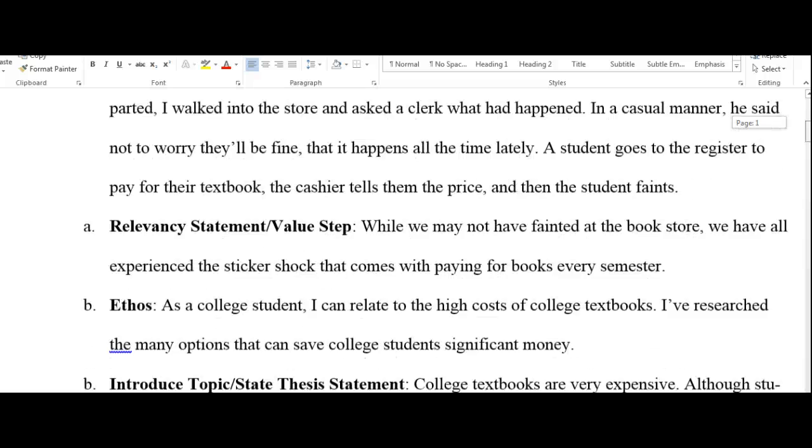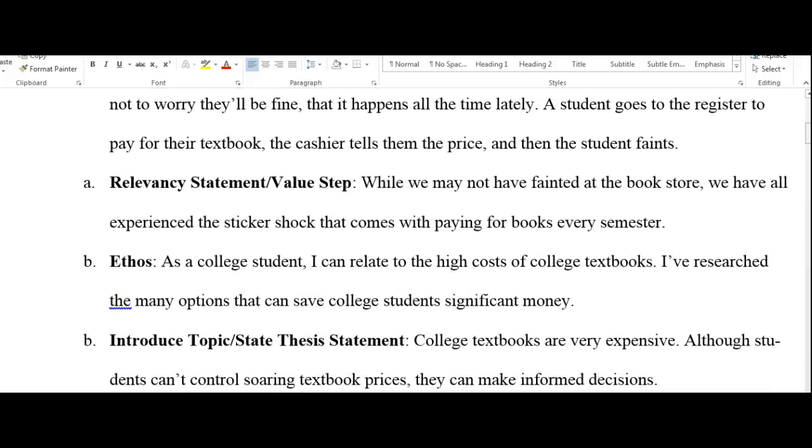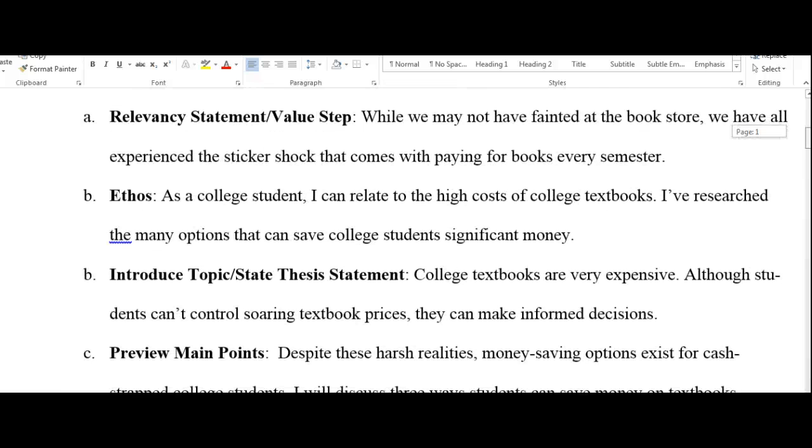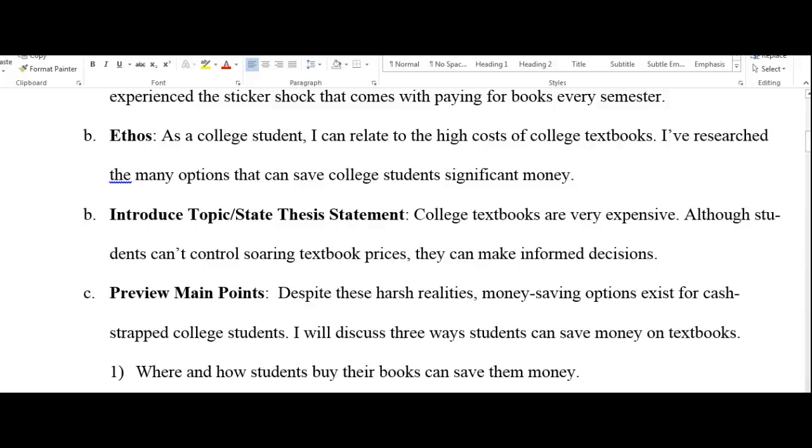Then the student goes into the relevancy statement or the value step, right? So he says, while we may not have fainted, we've all experienced the sticker shock that comes with paying for books every semester. So again, value step is connecting the audience. Ethos: this student actually uses both of the things. They're a college student, so they have personal experience, and he's done research. So he also has that as well. You don't have to use both. One is fine.